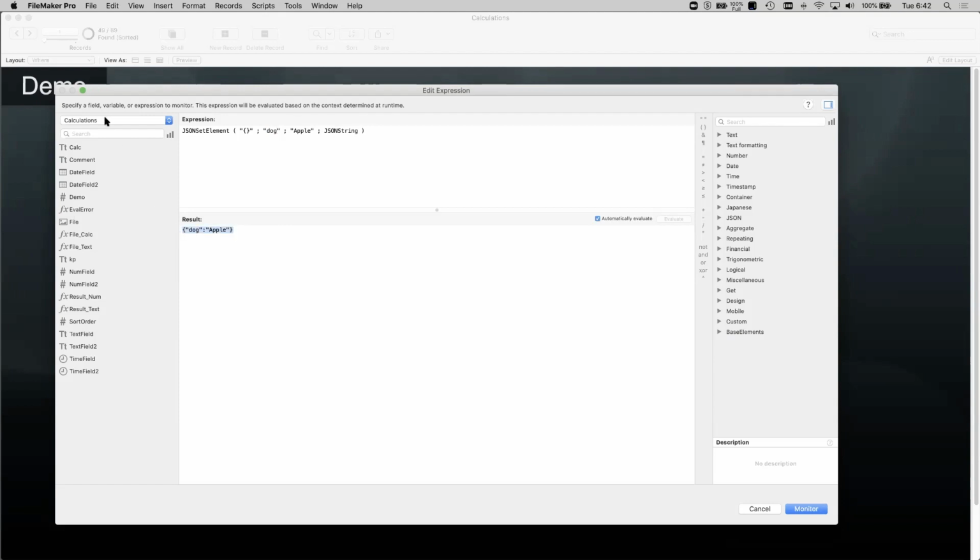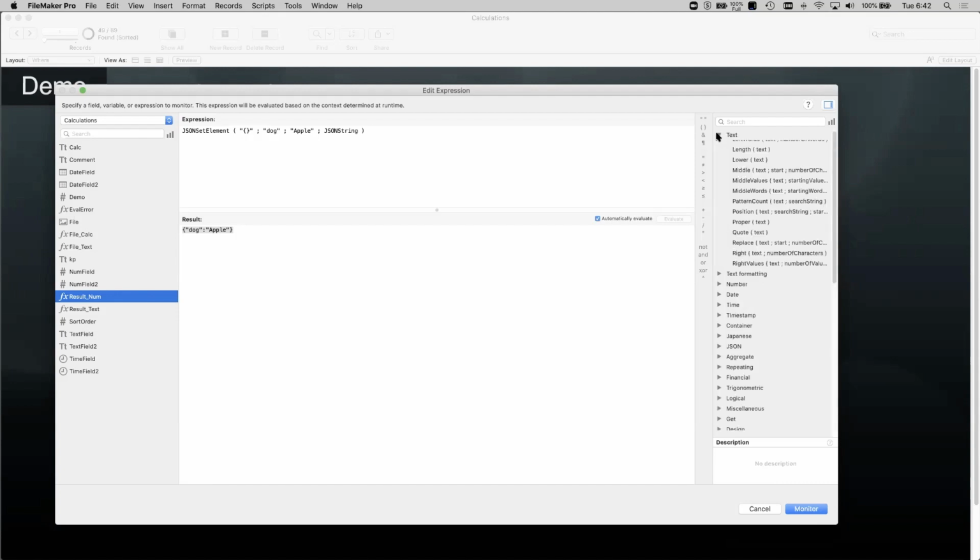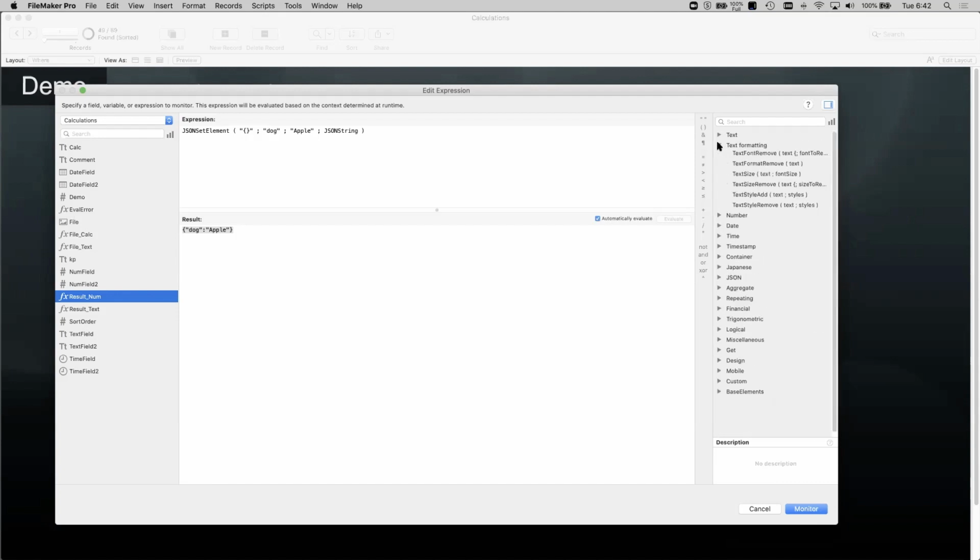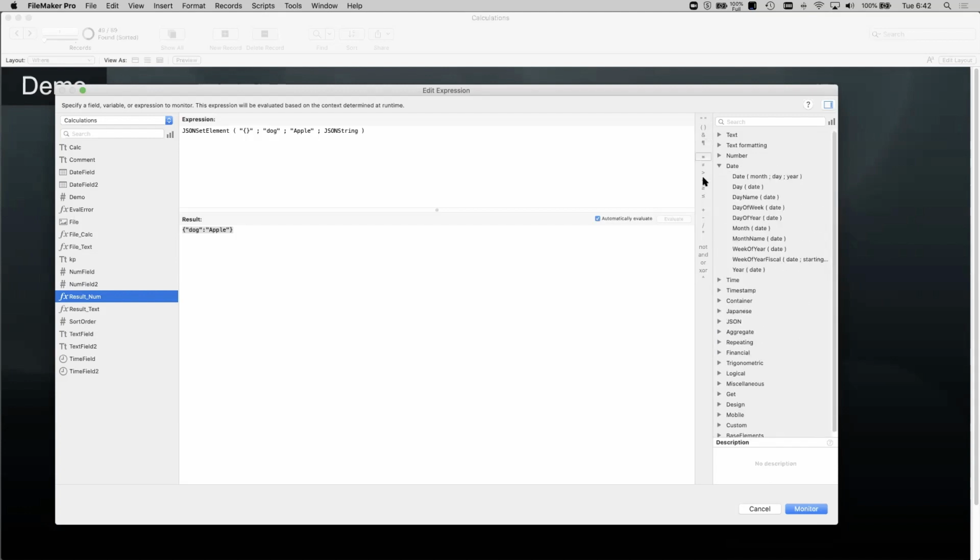On the left-hand side, you have a list of all the tables in your database and related databases, so you can select fields and place them in your calculations. Over here, you have a list of all the functions in FileMaker Pro organized by their category of what they work with. So you have number functions, date functions, and then you have some basic operators over here, quoting for literal strings, parentheses for controlling your order of operations, concatenation, return symbols, logic functions, basic math functions, and more logic functions. You can select a function, and you get a short description down below about it.